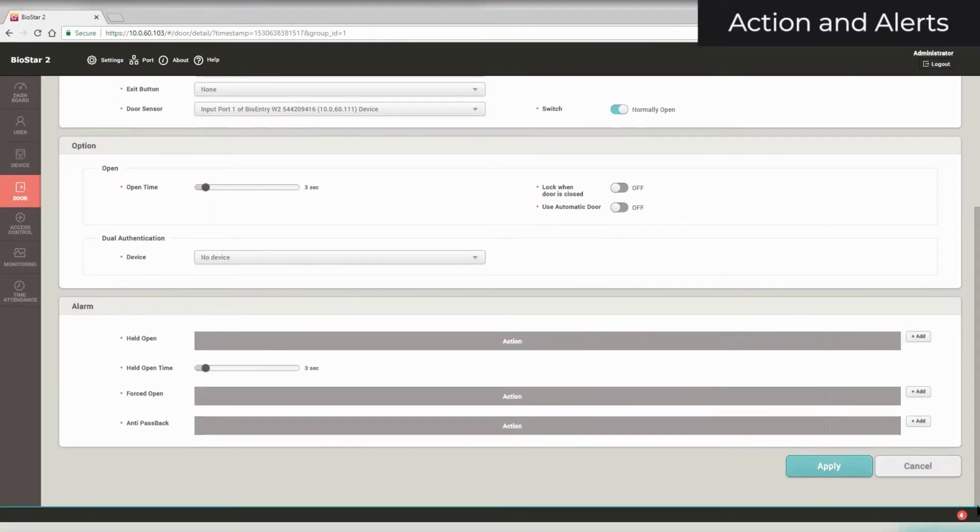If you have selected an input for a door sensor, you can add actions for when a door is held or forced open. The held open time is how long a door can be held open before the configured actions are executed. You can add multiple actions for each event.